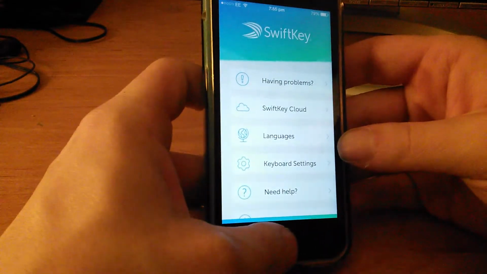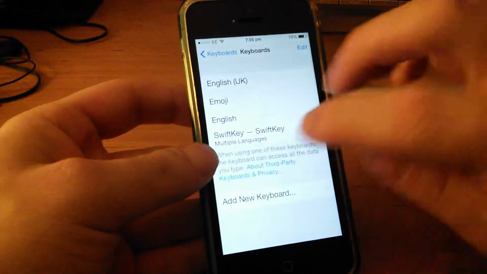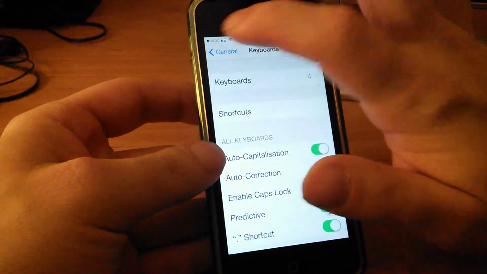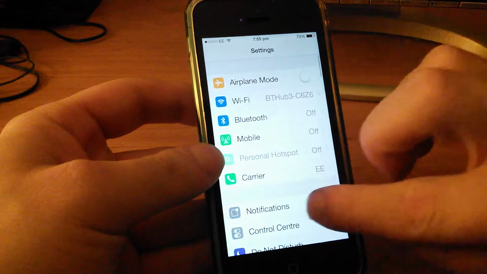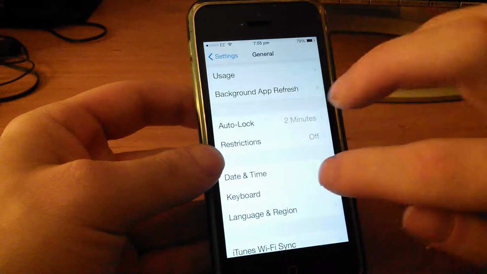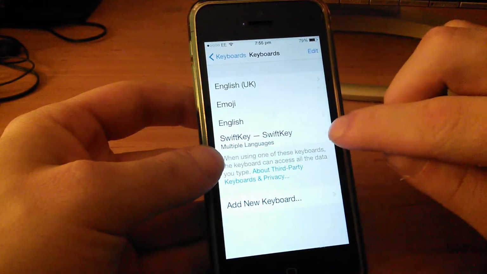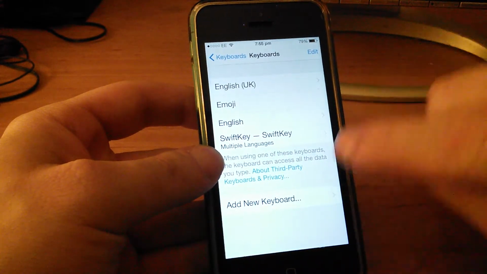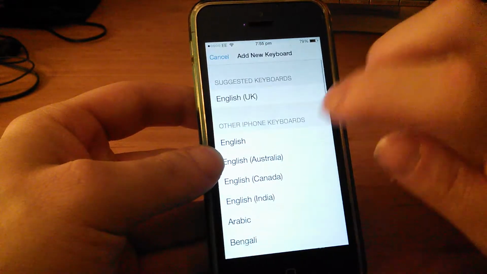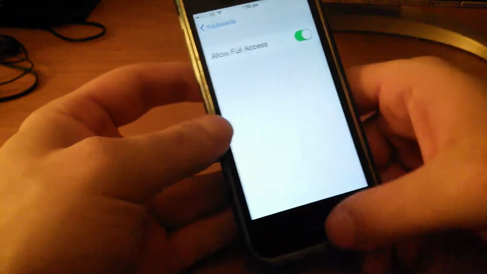All you do is you go to here. You go to General, which I already had done, as you could have seen. You go to General, you go to Keyboard, you go to this bit here, and then you click on Swiftkey, which will be down there. Add new keyboard, and then you click on that, and you allow it for access.